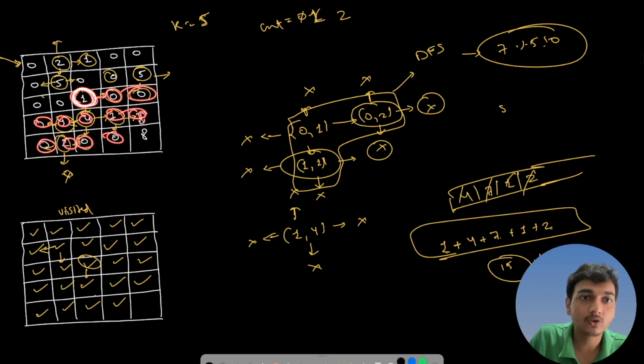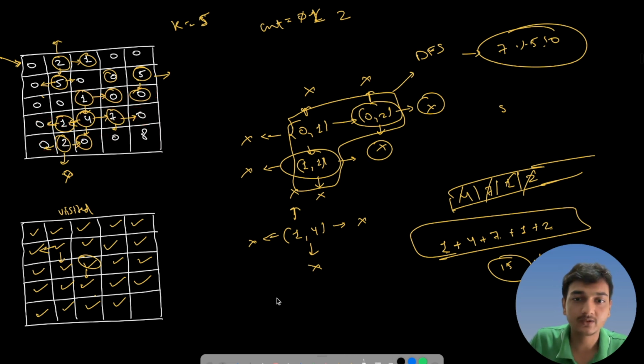Okay, this one is not visited. Let me visit it. Okay, let's visit it. So I will try to visit this. I will go right side, nothing. Left, downside, nothing. Left side, already visited. Upside, already visited. So I got my island sum as 8.